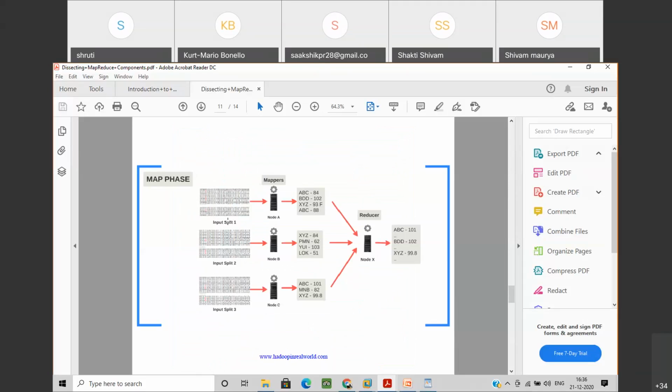We have divided the data into input split 1, input split 2 and input split 3. And we have different machines here, which we call mappers, that will execute our task. For example, when we read the first record, it will check that the two values we are getting, we need in the form of key and value. The first key I want is the name of the company, and the second value is the maximum price it went up to. So from the first record I am getting ABC, and the maximum price is 84. In the second record I have the name BDD, and the maximum price is 102, and the third XYZ 93, ABC 88.